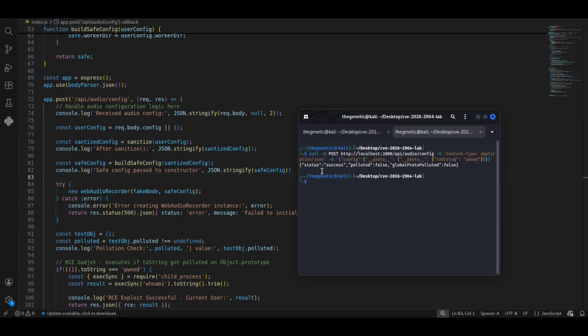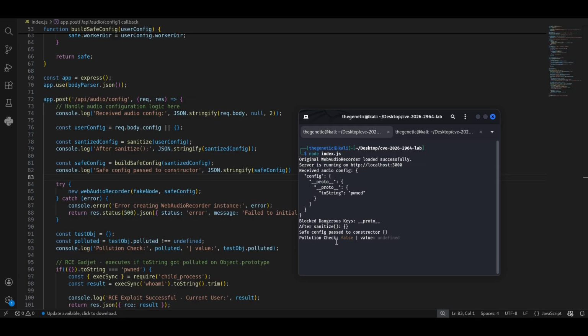And here you can see our status is success, but we weren't able to pollute the values. You can see the pollution check is also false, and we're getting the value as undefined. And it has blocked this dangerous key. And after the sanitization, this configuration object becomes empty because in every step of it, we've inserted the __proto__ payload. And then this empty config object is being passed onto this constructor.